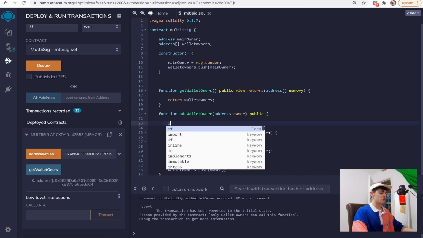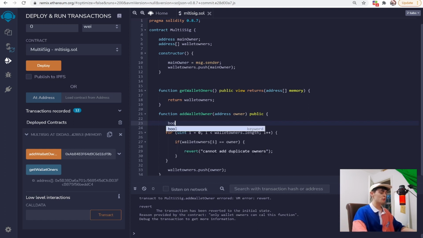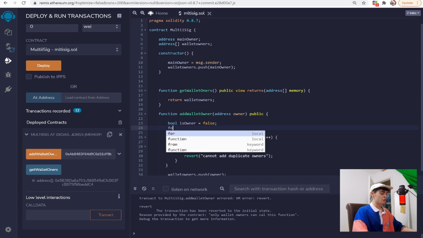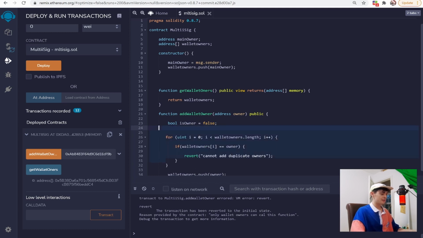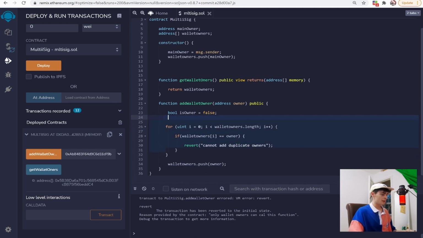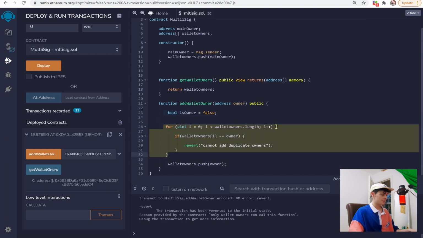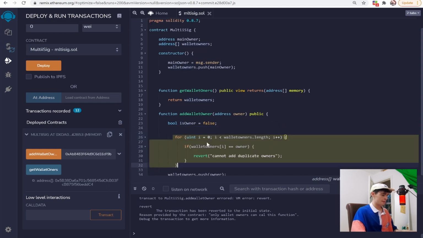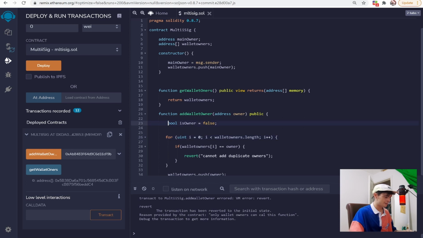So to do this, I'm actually going to start out by setting a Boolean variable called isOwner, and we're going to set it initially to false. And then we're just going to loop through. Oh, I'm out of indent here. Actually, it's this that's out of indent. Sorry there, I want to fix my indents. Here we go.